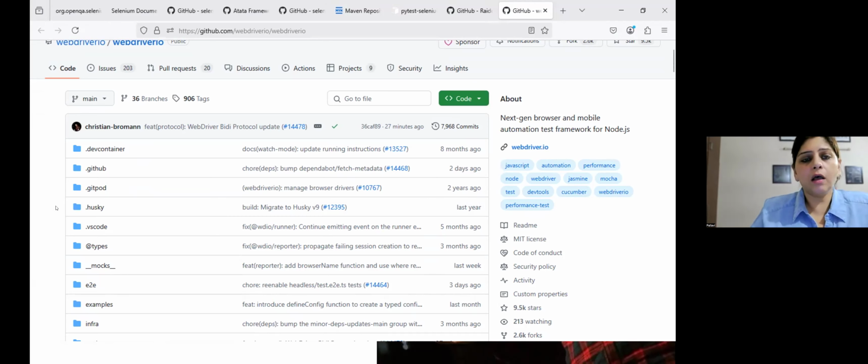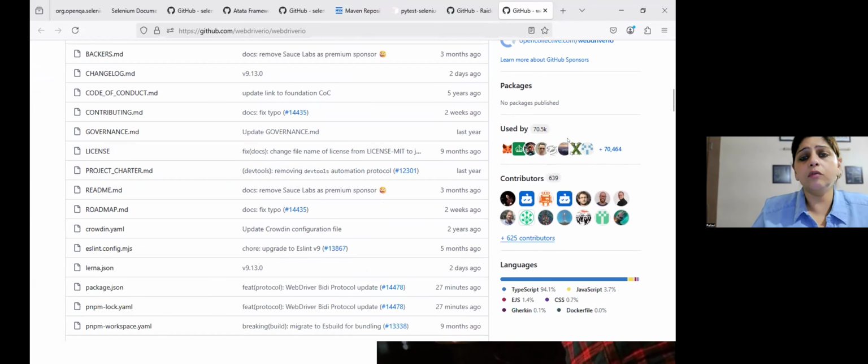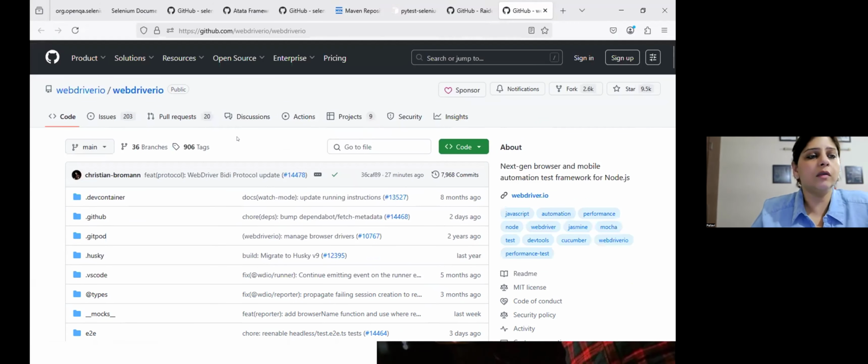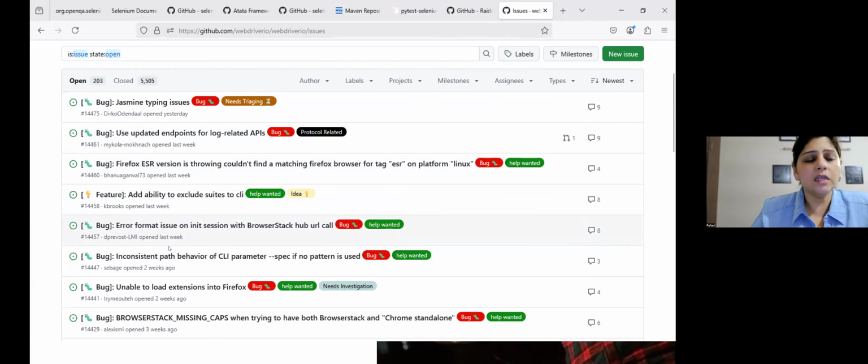Now, WebdriverIO is built directly on the WebDriver protocol, okay? So if JavaScript is your choice, you like JavaScript, you are a developer and you have been asked to create a test automation framework, close to 71K people are using it, 639 contributors. You could be one of them as well. 203 issues logged, that's a good number. Open, look at the closed as well. Okay, and the recent activity.